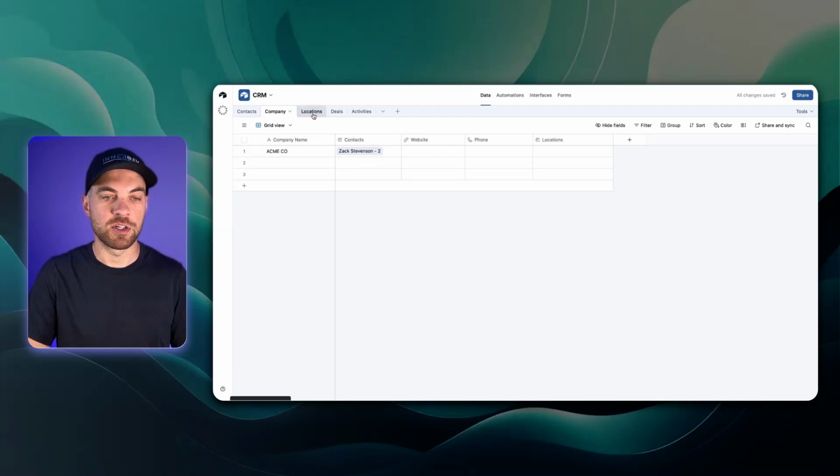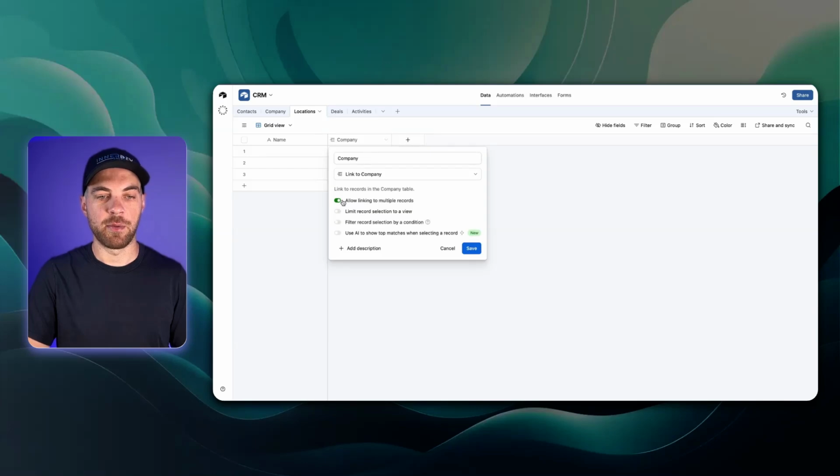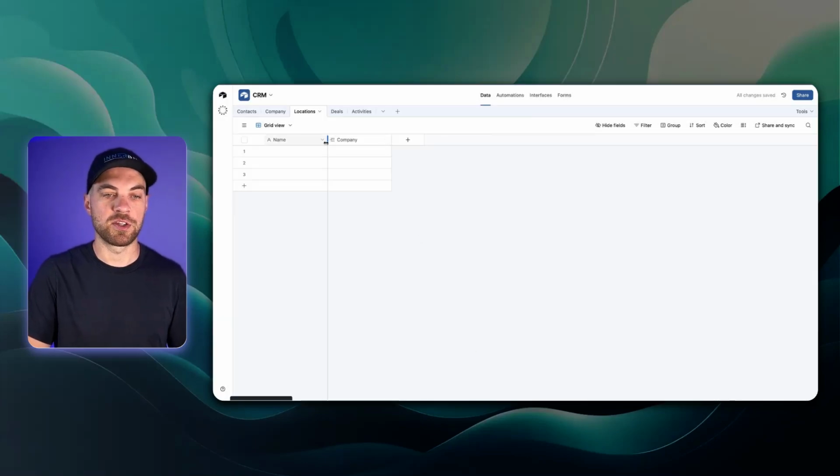Before I continue, I'm going to jump into the locations table. I'm just going to right click and go edit field. And then I'm going to turn off allow linking to multiple records because we actually only want a location linking back to one company. We can confirm that change.